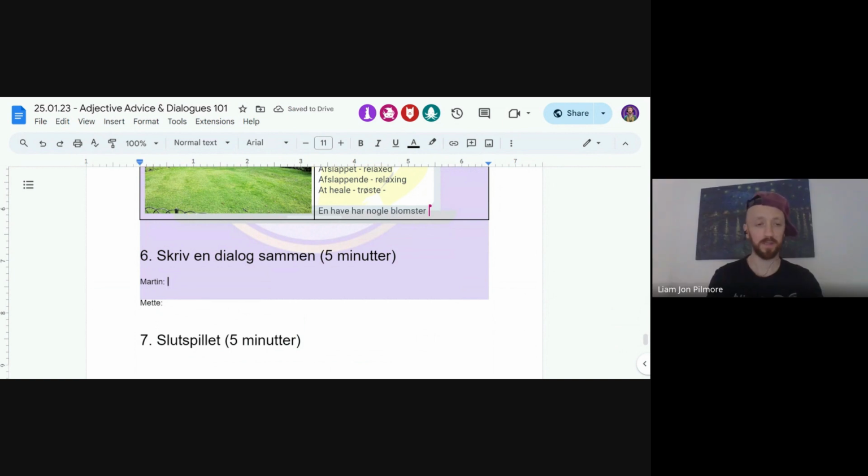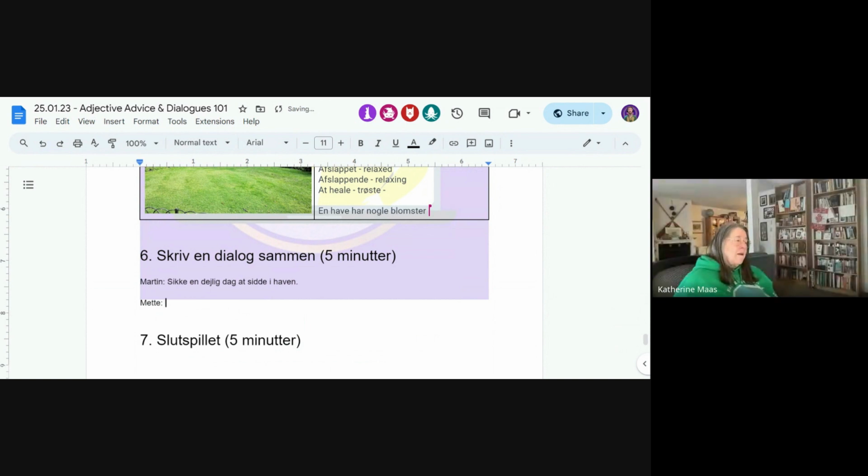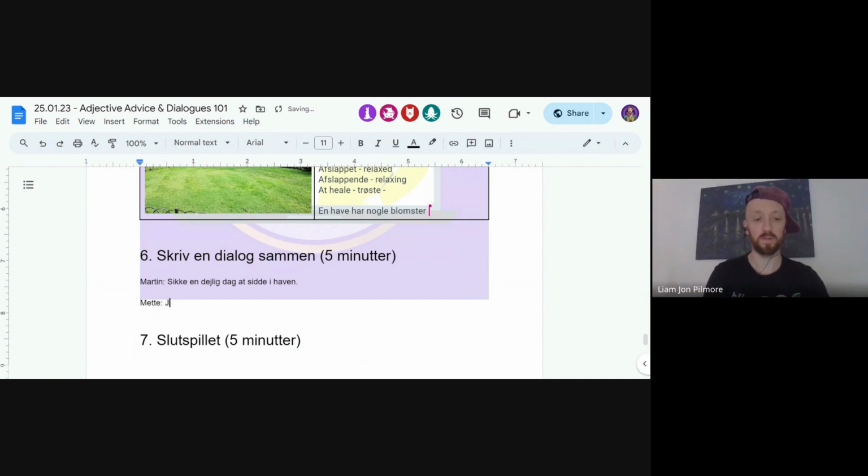Jeg starter. Martin siger, sikke en dejlig dag. Og sidde i haven. Sådan. Catherine, måske kan du tage det næste. Hvad siger Mette? Jeg håber, det regner ikke. Jeg håber... kom nu. Jeg håber ikke, at det regner. Sådan. Så svarer Martin, Tanuja.